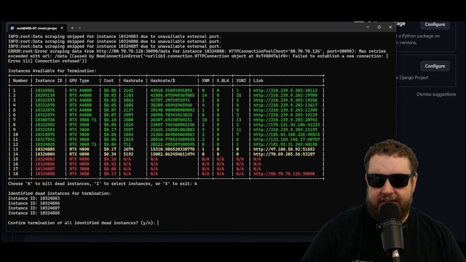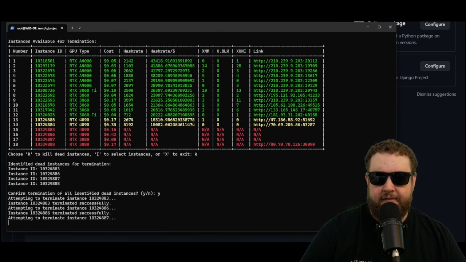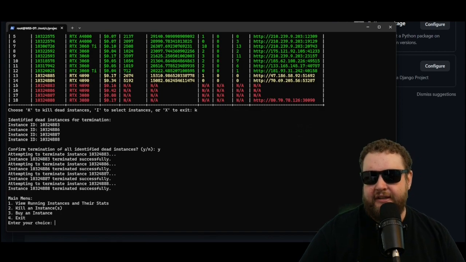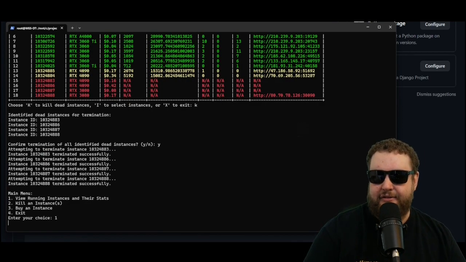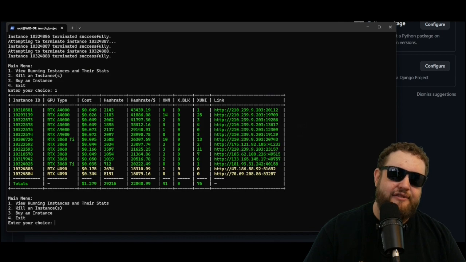Automatically finds that 4 of the instances are dead. We're going to go ahead and clear out these dead instances. Attempting to terminate instance, terminated successfully. So now if I go back and I run the menu, boom, all the red ones are gone. It automatically terminated the dead instances. But I still have those 2 yellow ones.